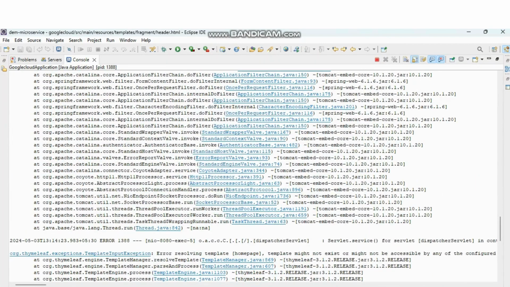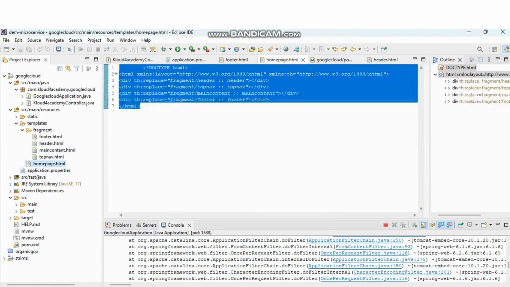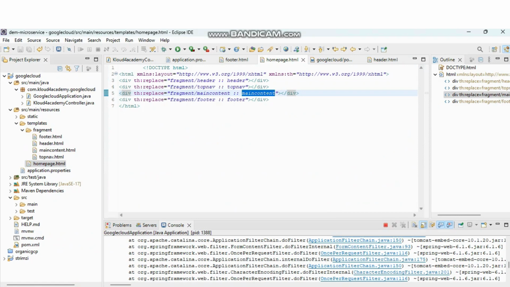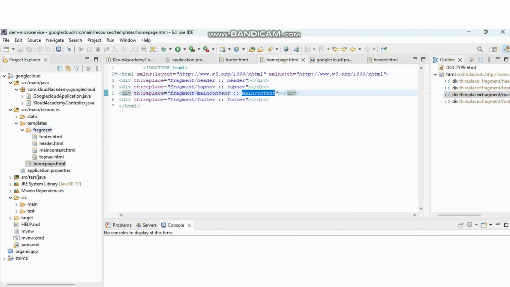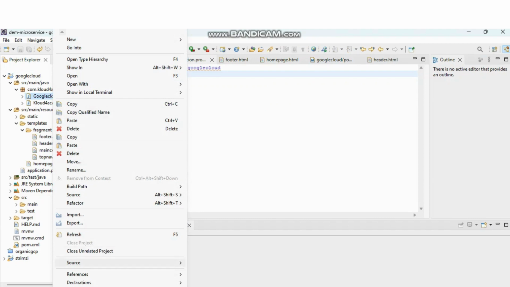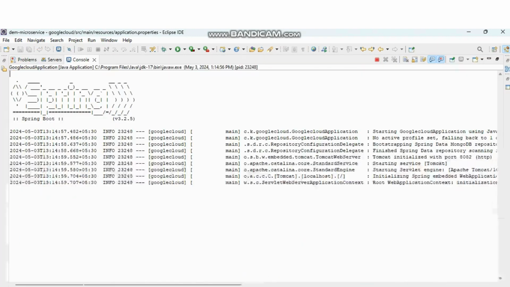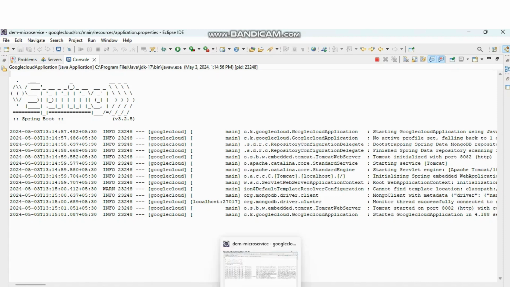What is the reason? Exit might not be available, might not exist. Okay, I'm going here, home page, main content fragment, and here application property 8080, let's say I'm using 8082. Now the things are added. Why is it not coming? Fragment, okay, this is also fine. Let's see now what will happen.